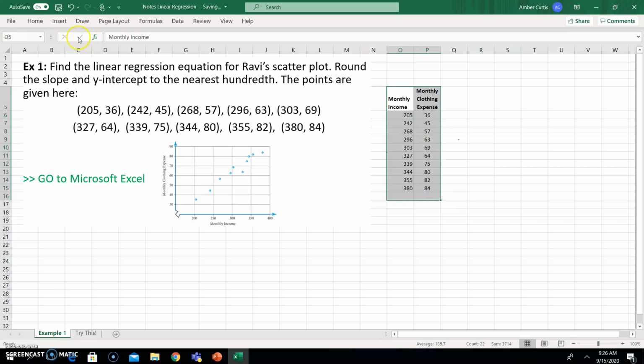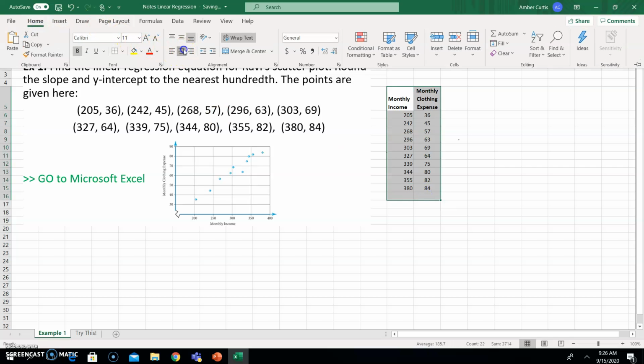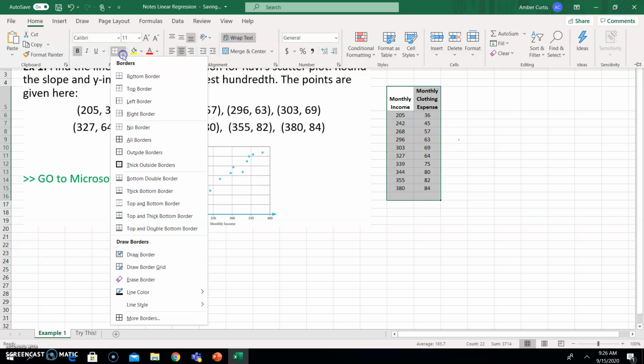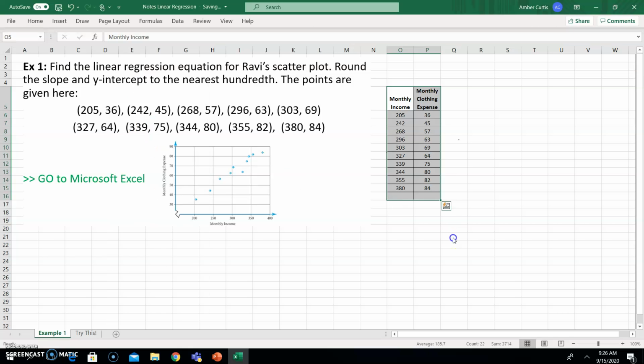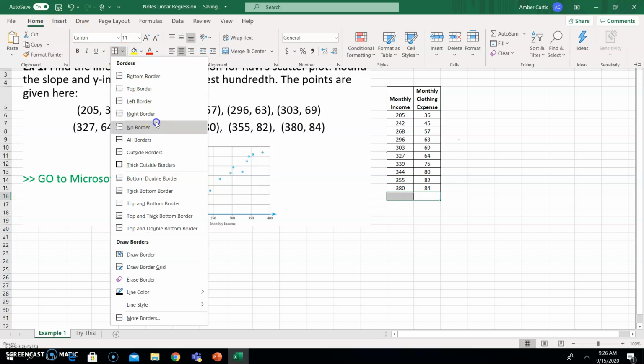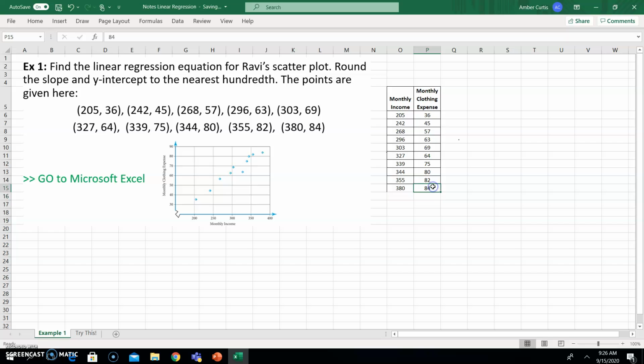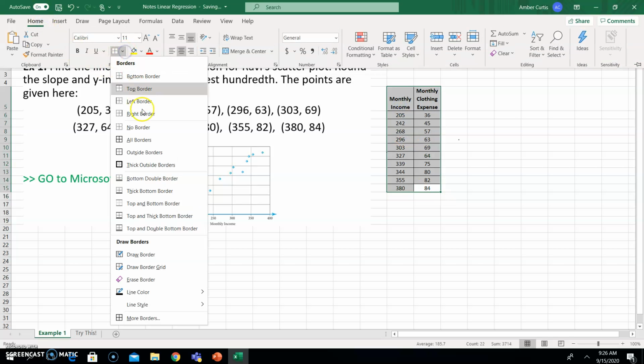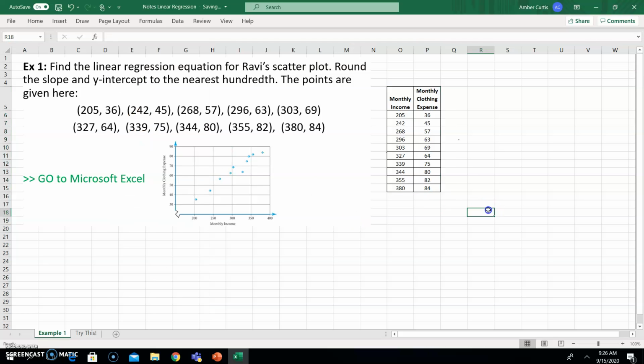first I'm going to do a quick formatting, just because I'm picky about how it looks. I'm going to center everything and put some borders around that table. Now, we've done this part before, so it's relatively easy, but let me show it one more time. In order to create a scatter plot like this, the first thing we need to do is highlight the table. So step 1, highlight the table.